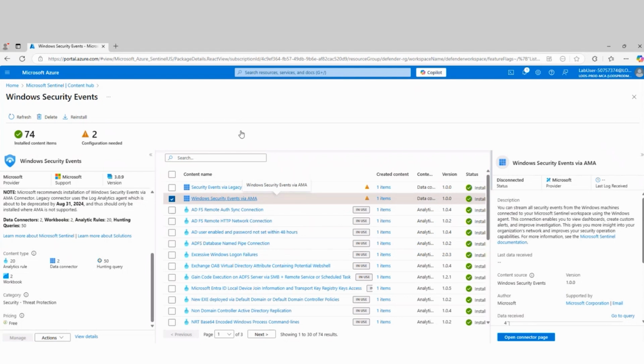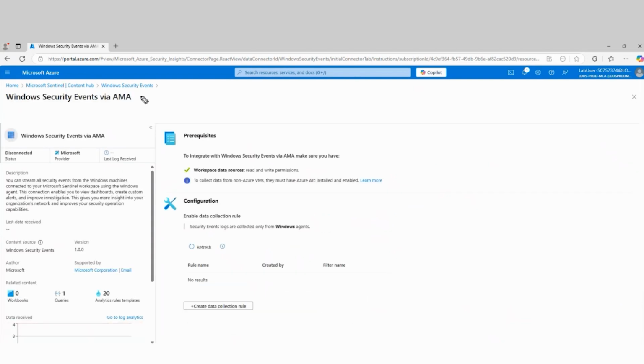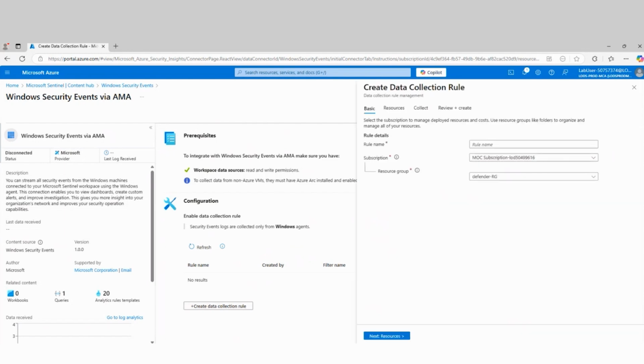It can go out and automatically, through what we call data collection rules, install those agents automatically. So we're going to install the AMA agent, and we're going to open up the connector page for AMA. You'll see we're now in the Windows Event AMA agent page, and we're going to go ahead and configure it. As I mentioned before, we don't install an agent manually. We use what are called data collection rules. So let's go ahead and create a data collection rule.